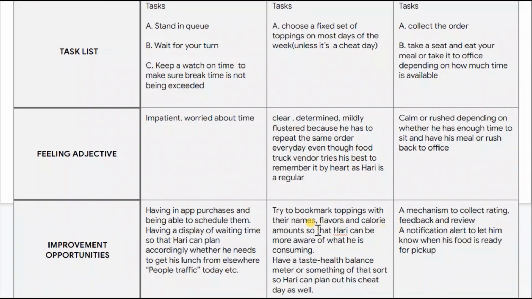So these are Hari's pain points, and we've also come up with some improvement opportunities for the same, like trying to bookmark toppings with their names, flavors, and calorie amounts so that Hari can be more aware of what he's consuming, right? And for the pain point that he experiences in this particular stage, we can have some way for Hari to know the waiting time, or some way for people who use the app on a regular basis to have a lesser waiting time than other people who come to the food truck.